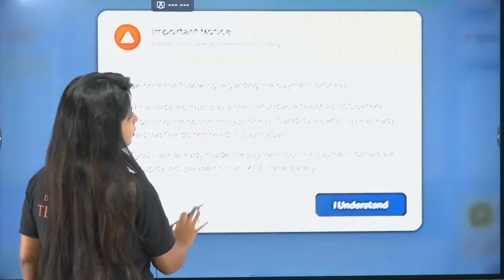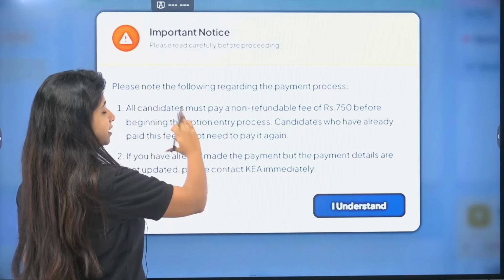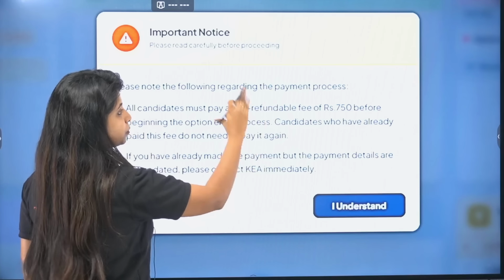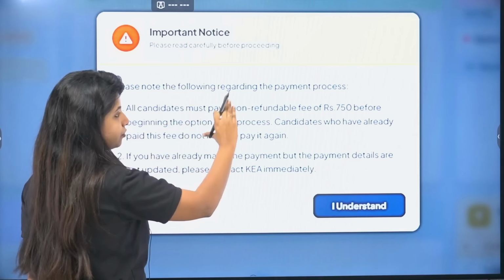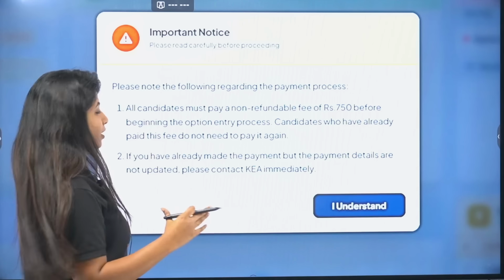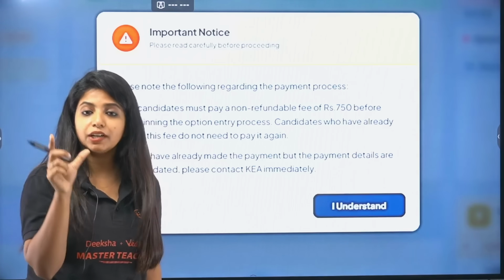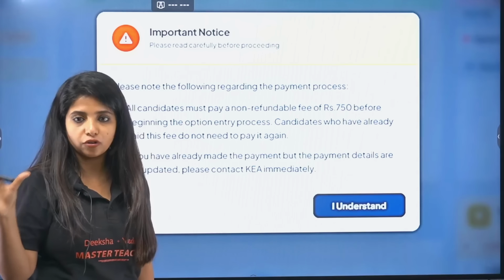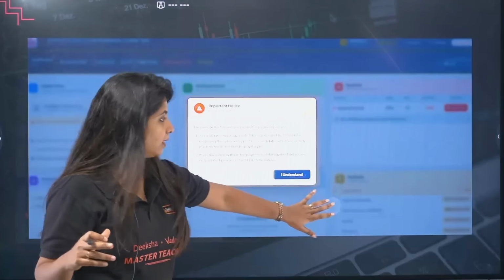Please note the following regarding the payment process. All candidates must pay a non-refundable fee of rupees 750 before beginning the option entry process. Candidates who have already paid the fee do not need to pay it again. Okay, so that is a fee that you have to pay for participating in the option entry process. Just click on I understand and then go ahead.